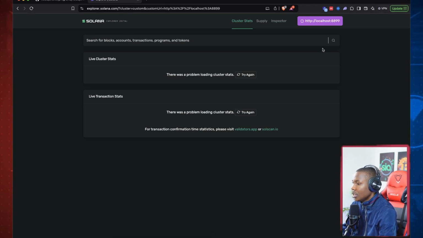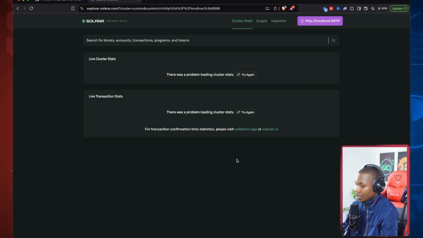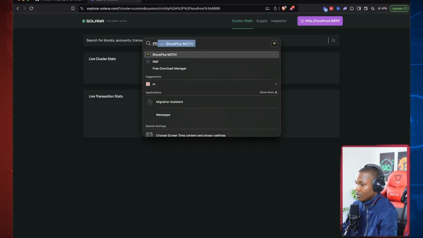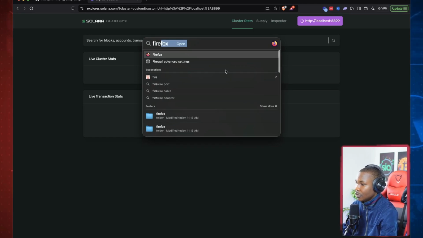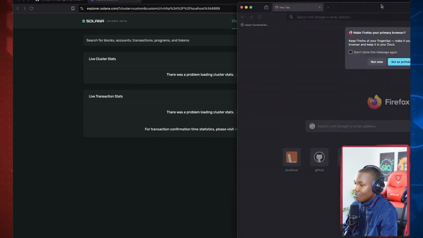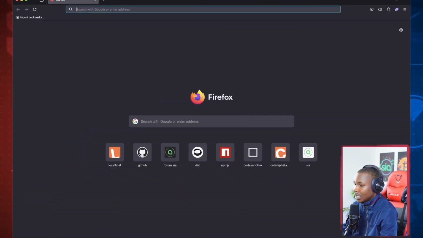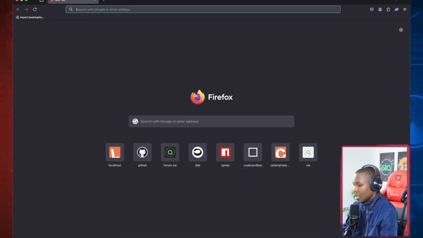I found out that this has to do with the kind of browser that was being used. So I decided to check online, and I found out that you can actually use Mozilla Firefox. Firefox makes it really easy to use. So I'm going to use Firefox for my development here. I will close this for now.